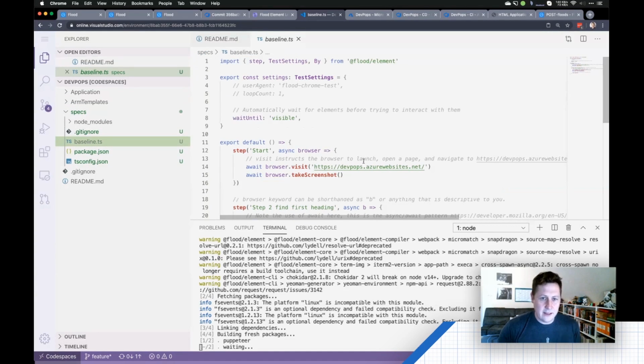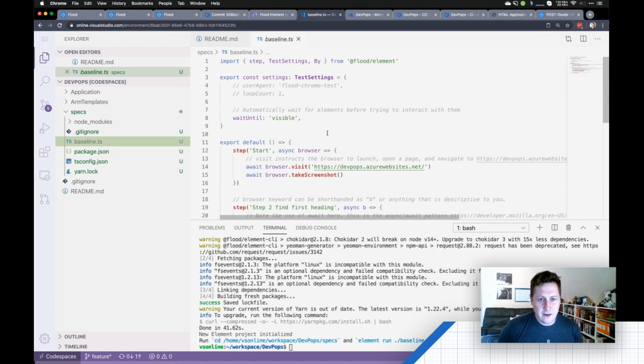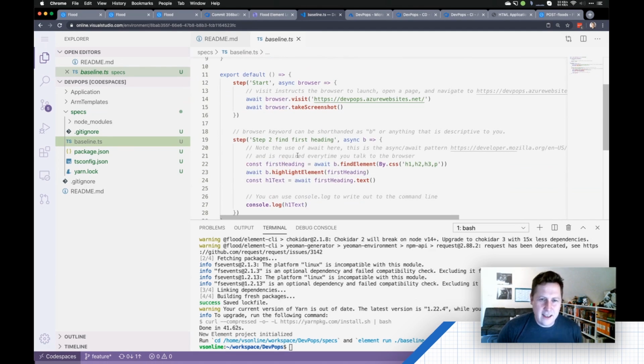So I'm just letting that finish off there, but it looks like it's already started to build the script for me. And this is pretty much what a Flood Element script looks like. It's written in TypeScript, so it plays really well with things like VS Code in terms of code completion. And if you've ever done any type of functional test automation before, you'll realize that this async await pattern is similar to, say, Selenium JS. We did borrow some of the style here.